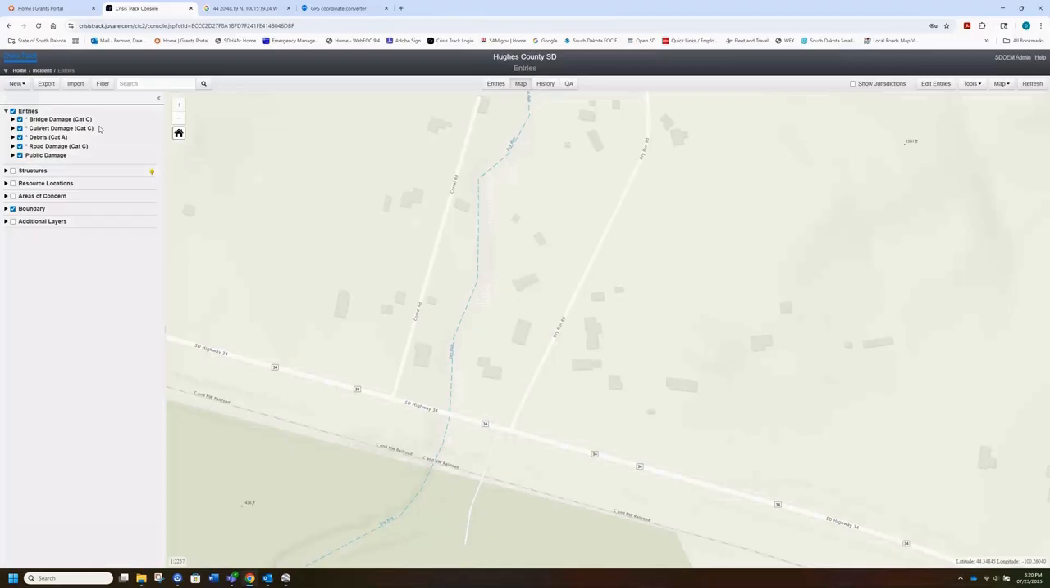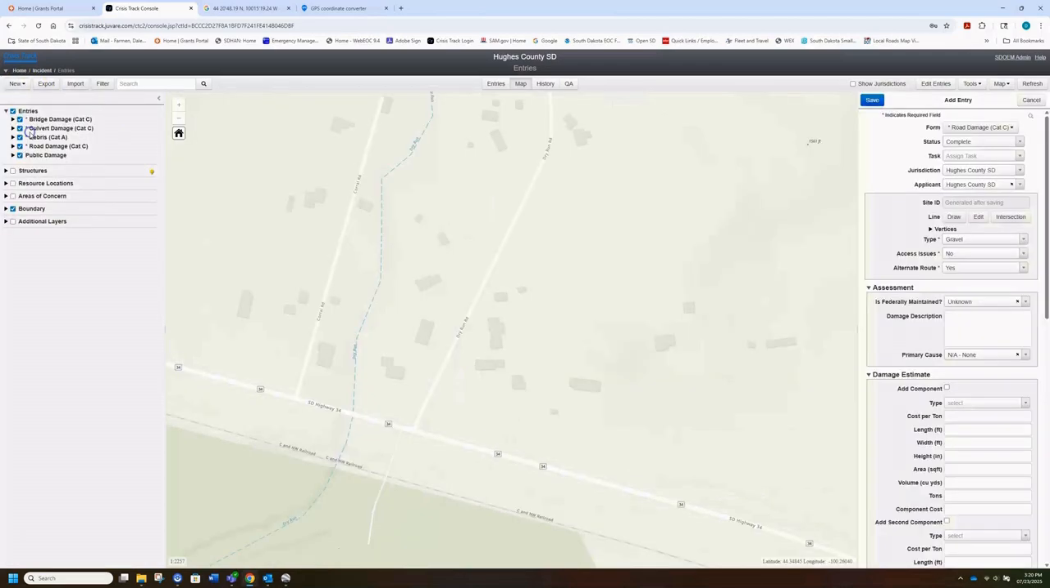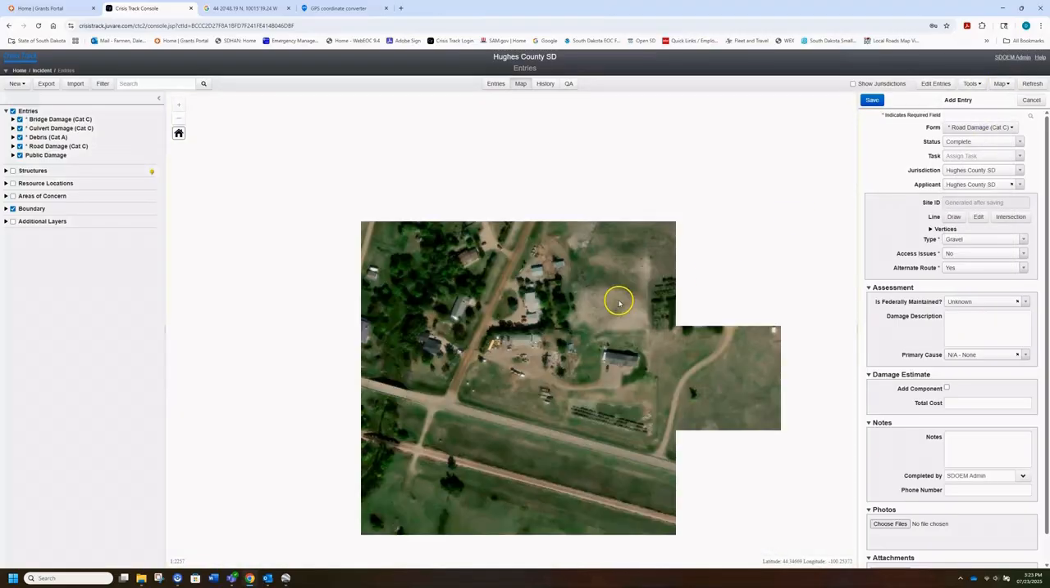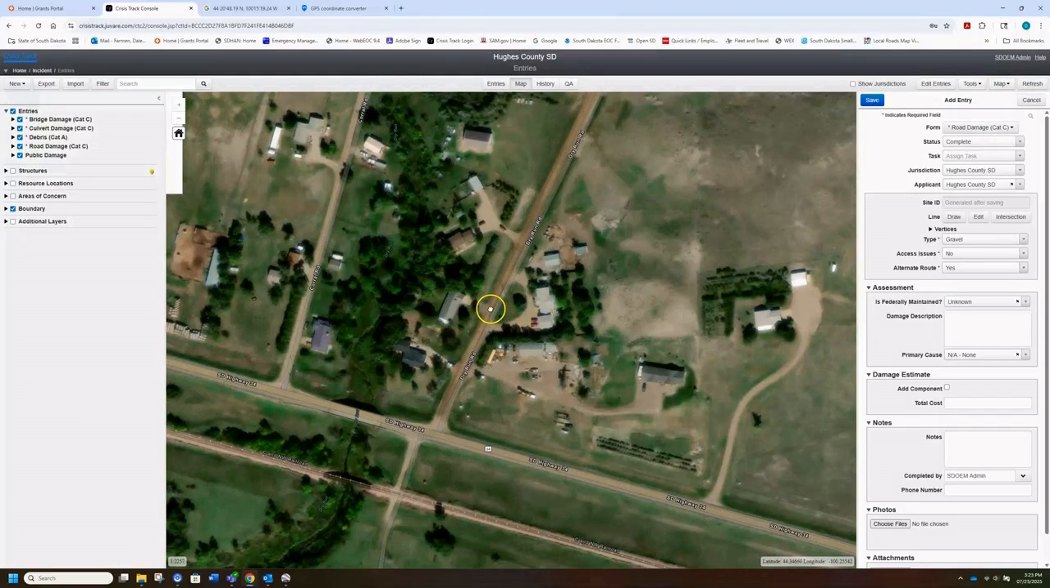Let's start from the map view. So in the upper left, select New, and choose the type of damage. We're going to choose road damage again. For this method, it might be helpful to use a satellite image of the map. If you want to do that, just choose Map in the upper right, and then choose Satellite. Make sure you're zoomed in on the correct location of the damage.